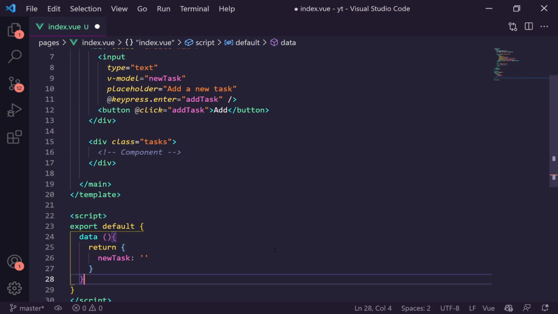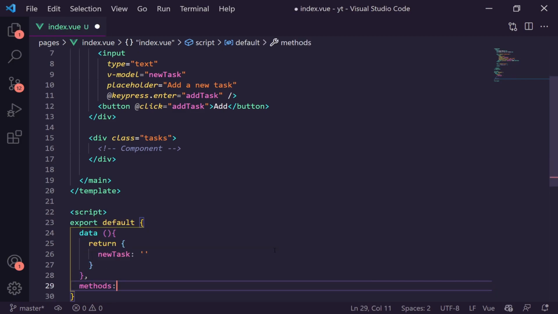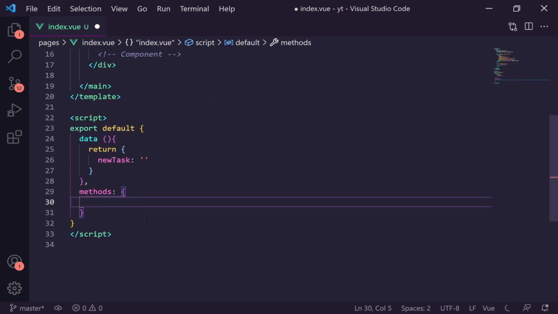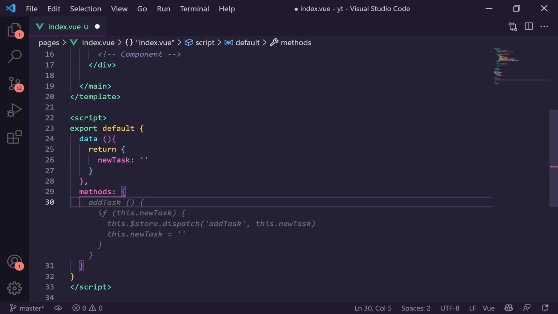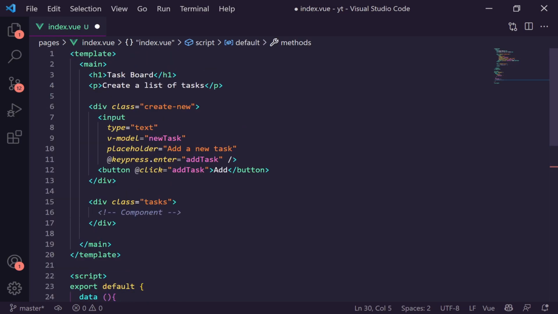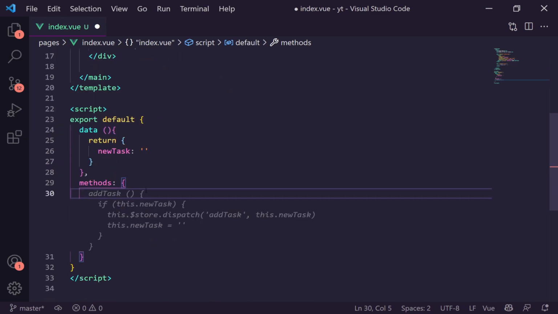We're then going to say after our data we want methods, which is where we store the functions of our app. So like here, addTask on click, this is where our functions are going to be.